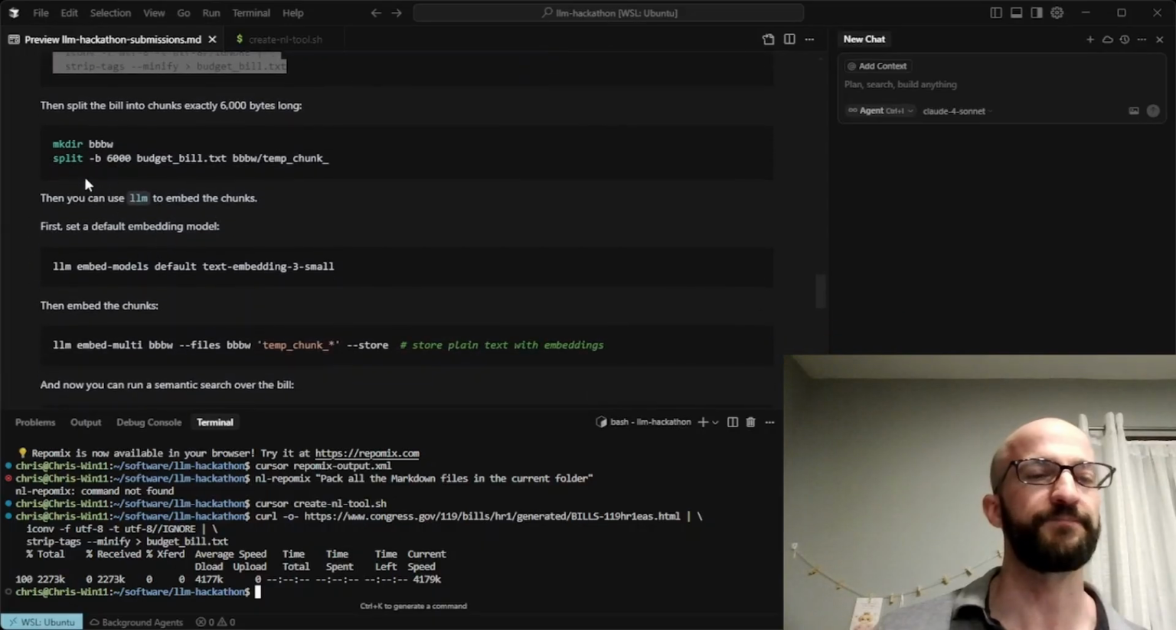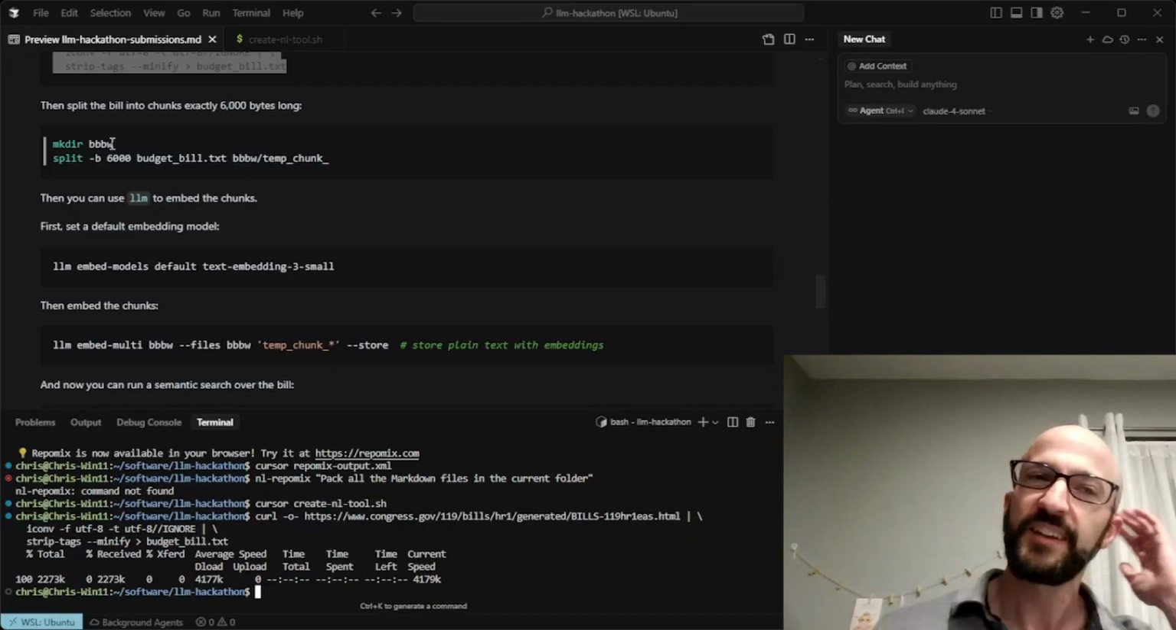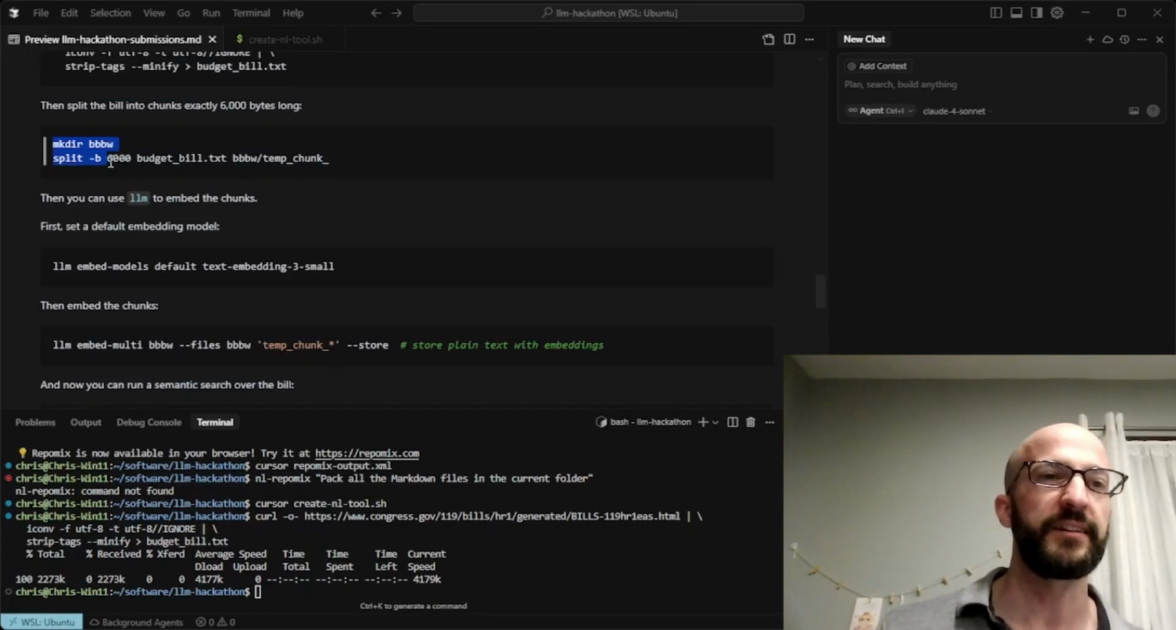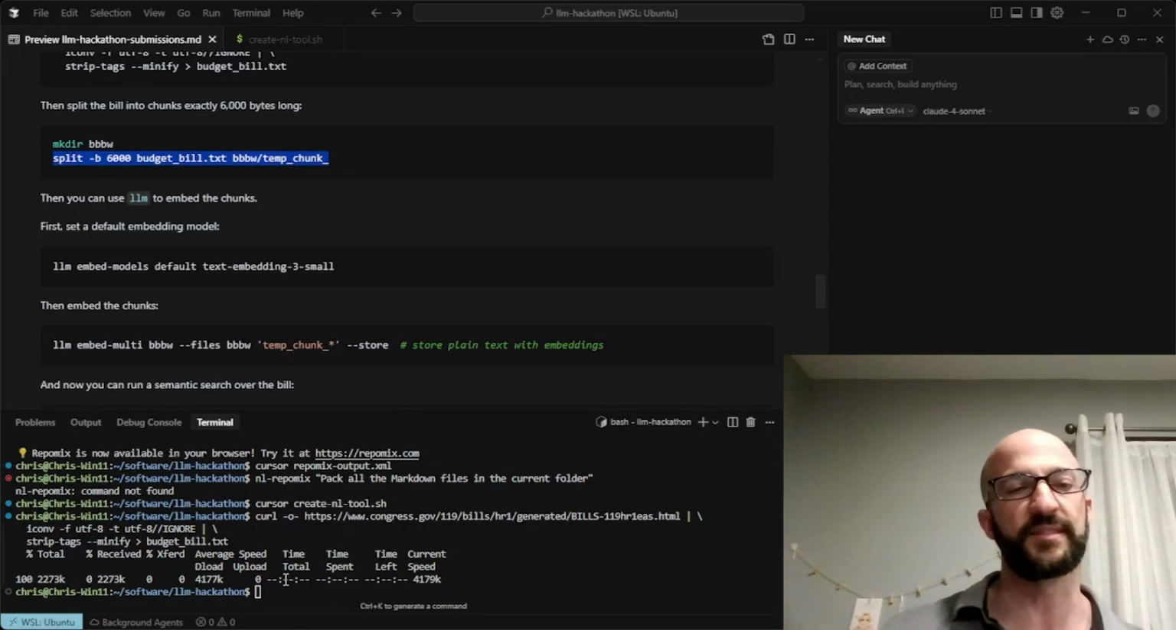Okay, so then Steve named his project BBBW. If you know, you know. You create a directory to hold the chunks, and then you run split, and this is just gonna create 6,000 byte chunks. So basically every 6,000 characters it splits the text.